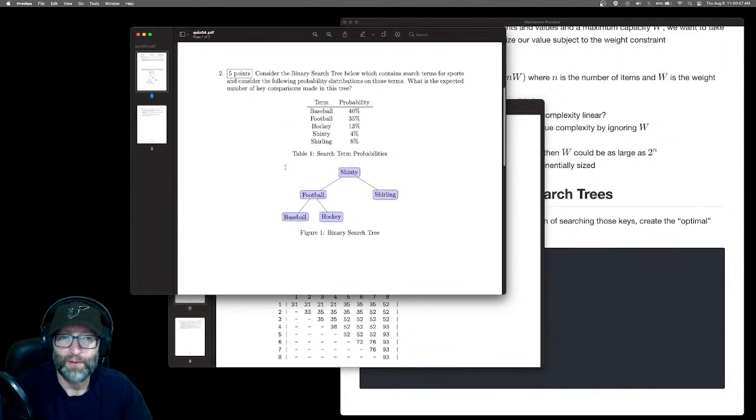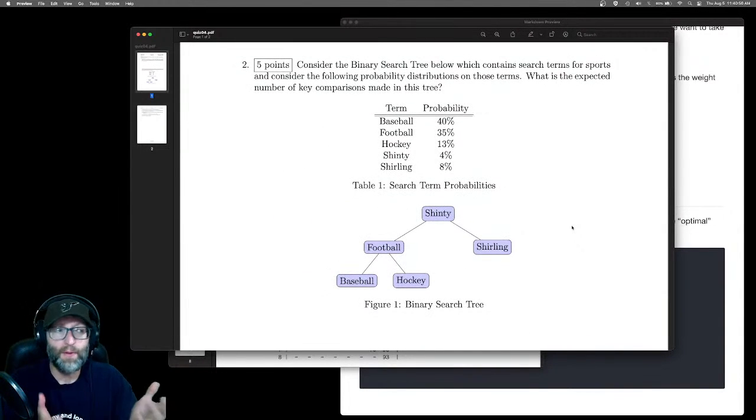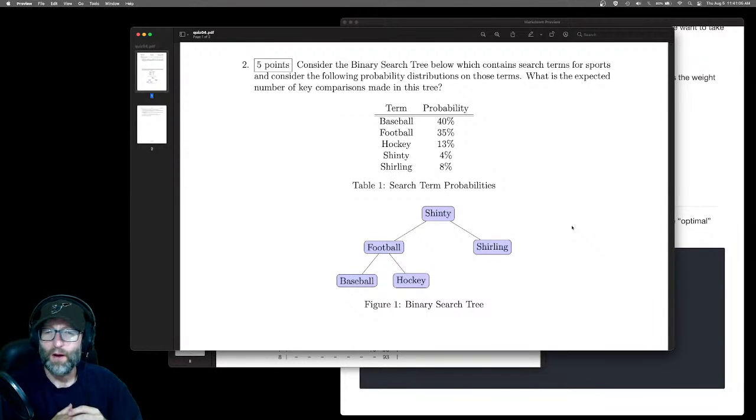So here's an example. Consider the binary search tree below, which contains search items for sports. Some of these sports are more popular than others and therefore are searched more often. Baseball has a 40% probability because it's much more popular than football. I wish. Monetarily, that's not true, but I don't know about actual number of viewers. Hockey is unfortunately down there. Shinty and Shirling, one of those is real, one of those is fake. If you want to do some Google searching to find out what they are, go ahead.